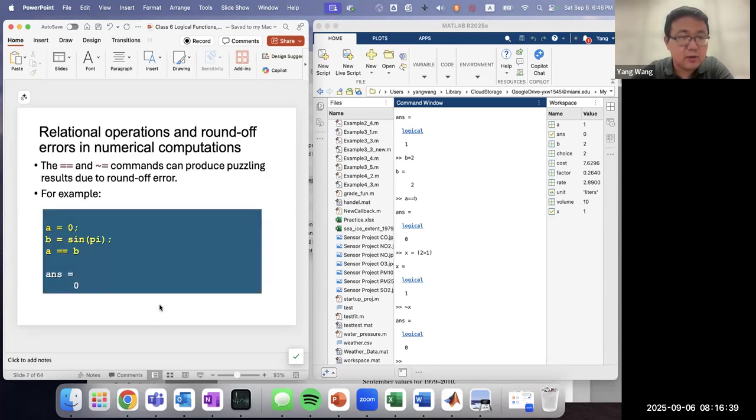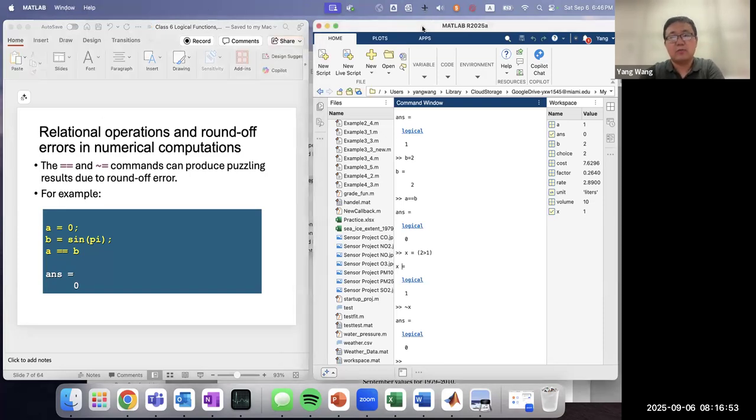The relational operators and round-off errors in numerical computations are something that we need to memorize, because these computational tools like Excel or MATLAB use Taylor series expansion to approximate values. We know that, for example, pi is an irrational number. It has endless digits, and the digits do not repeat each other. That's why there's always a truncation error.